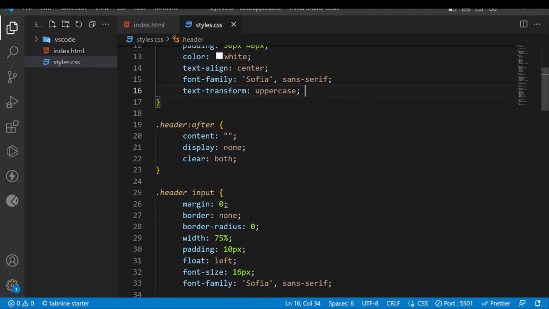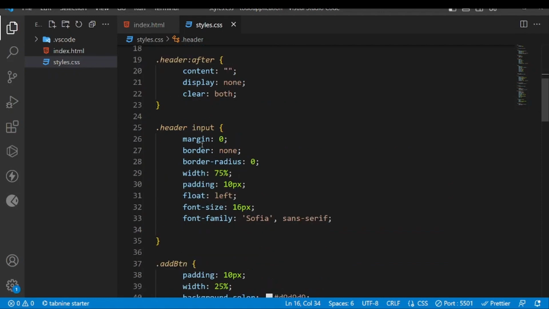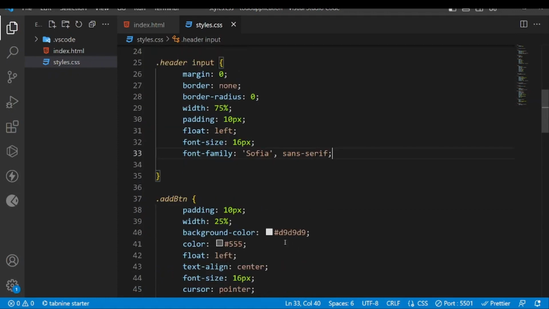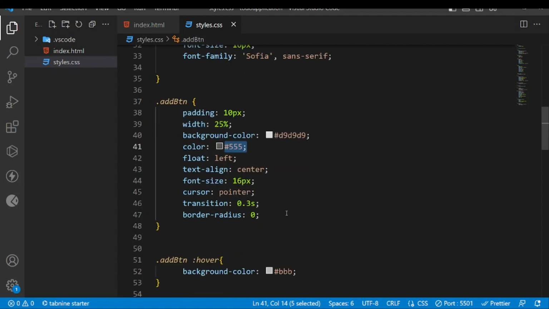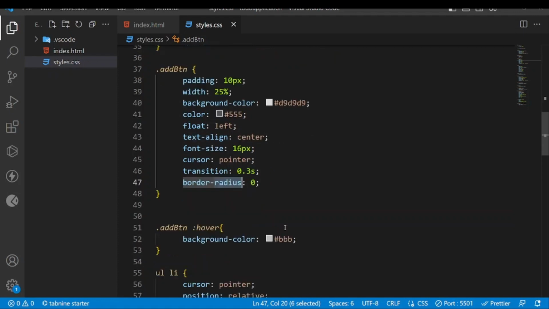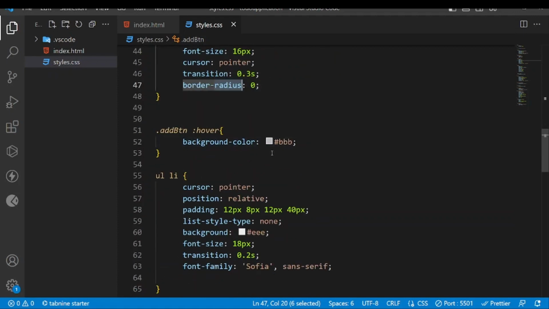Okay, the next one is the header after the content display, and clear the header inputs. Now the inputs that we want to use, we also still want to use the font family there. The add button. Now our button, you can see we have the background color, this one, and the color of the text, and also the text align, the font, the transition, the border radius. There's nothing new here. The add button on hover.